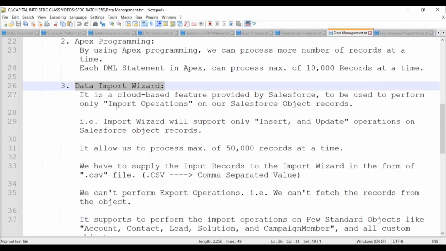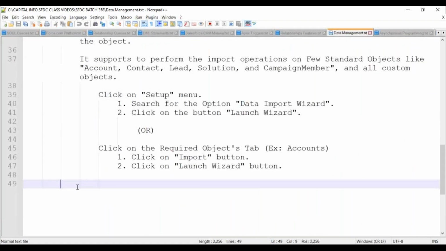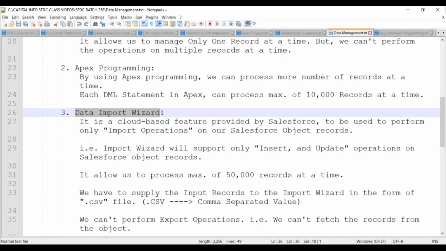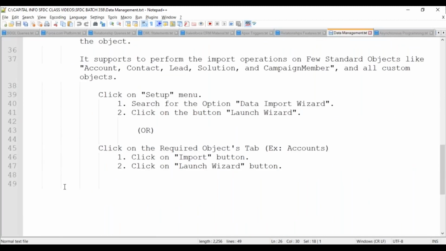Now, the data import wizard will support only 5 standard objects, but it won't support the remaining standard objects of Salesforce. So, to avoid these kinds of problems, in order to export the records from the objects, we use a feature called data export. The data import wizard purely supports import operations, but no export operation. Exporting means we can fetch the records from the object and store them in our local system in the form of a CSV file. To overcome these limitations, we have to use one more feature, that is data export.